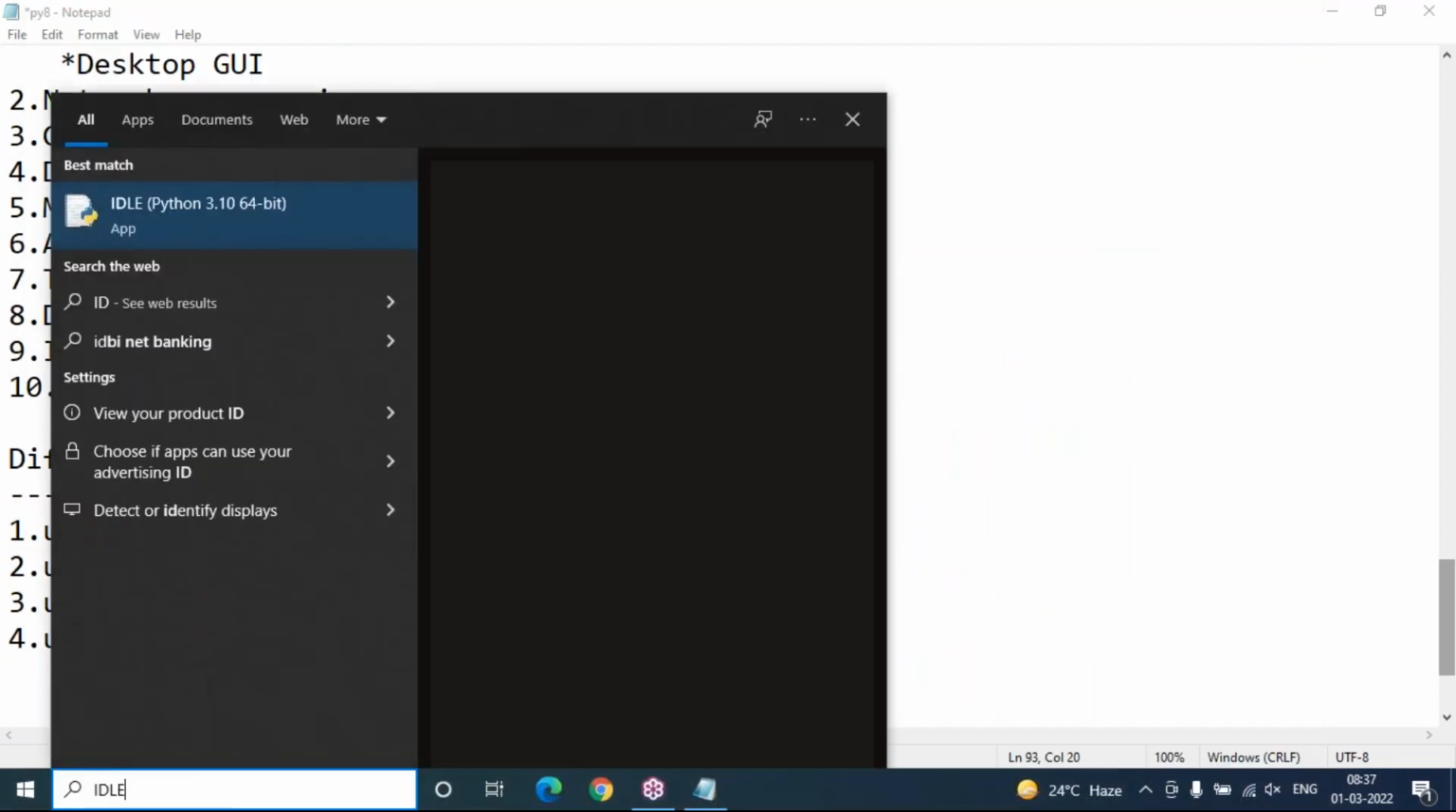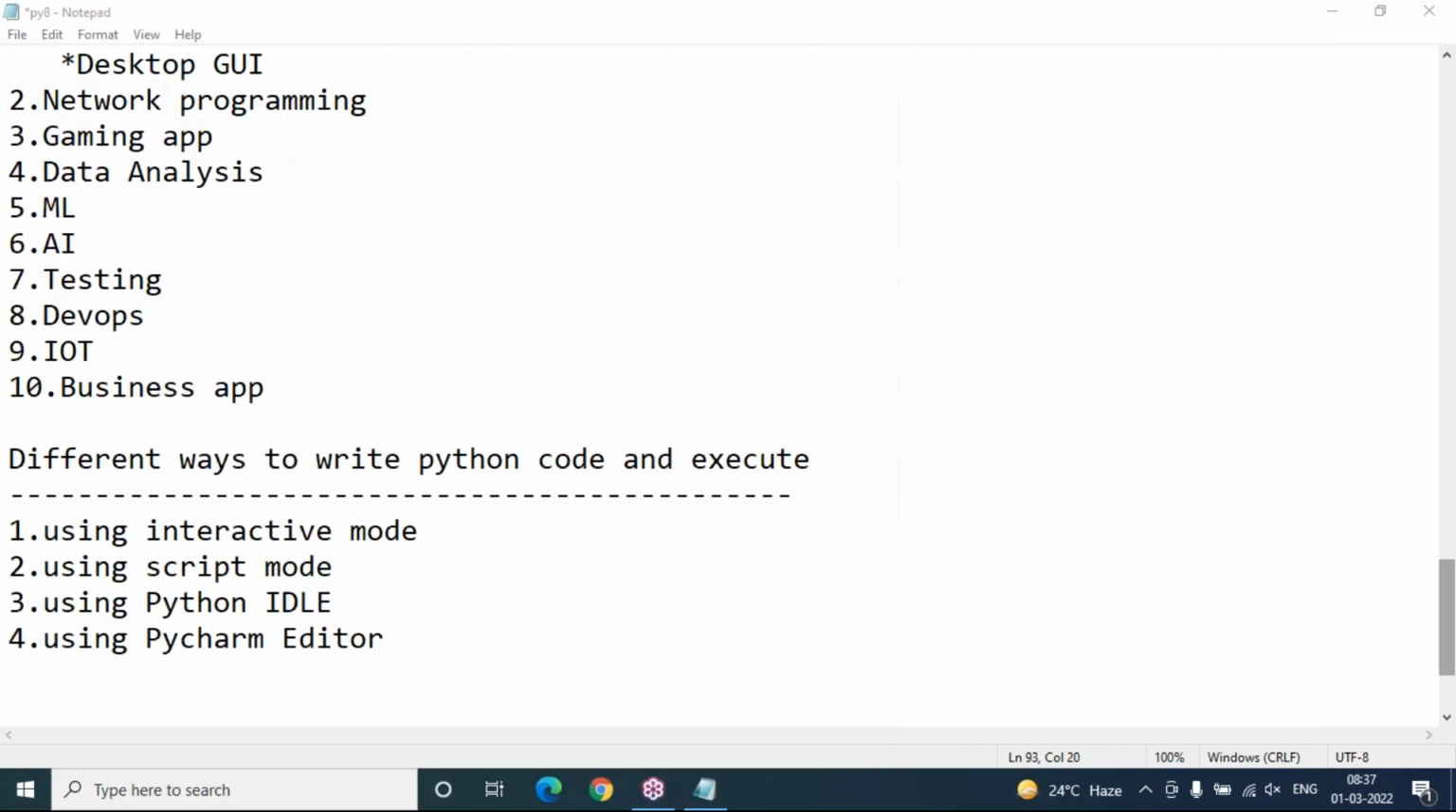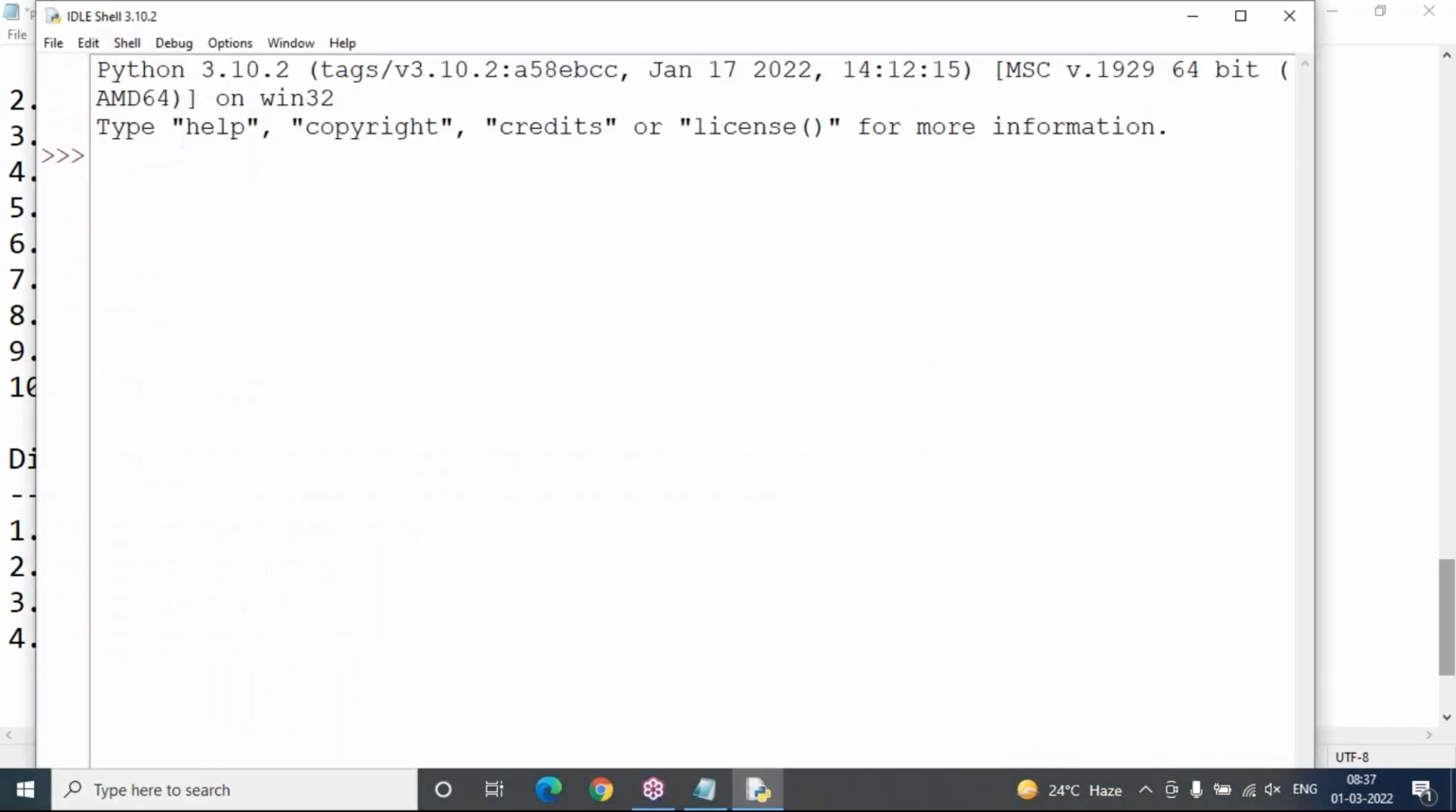So let me open IDLE once again. This is the interactive window. Interactive window in the sense that you have to keep on interacting with this window while typing your script. Suppose I want to declare a variable a with value 10. If you want to print this a, either you can use the print function or you can use just a and press enter. Then your output is ready here.